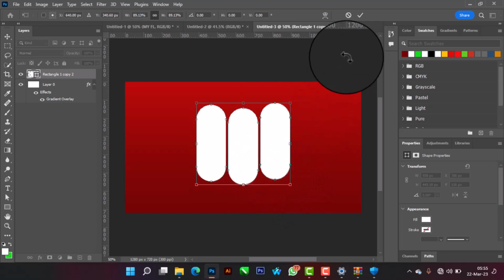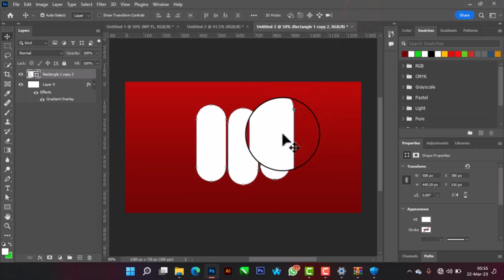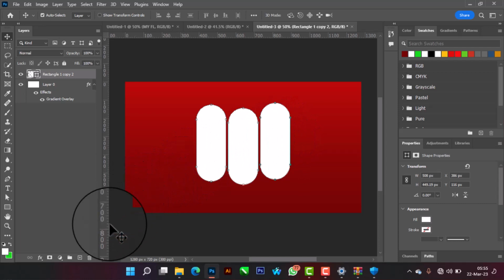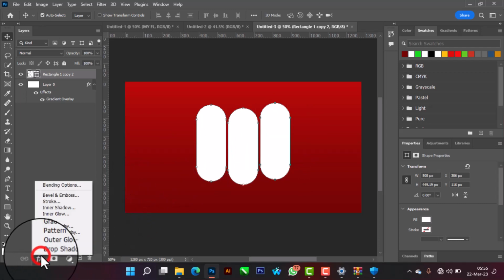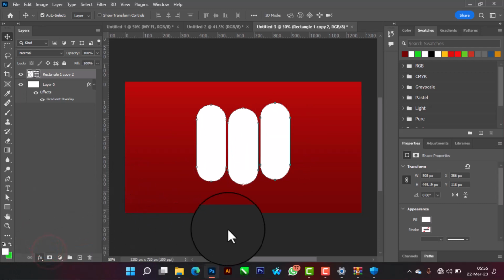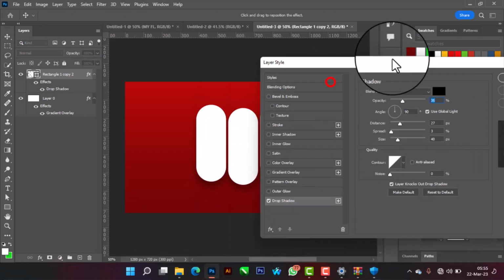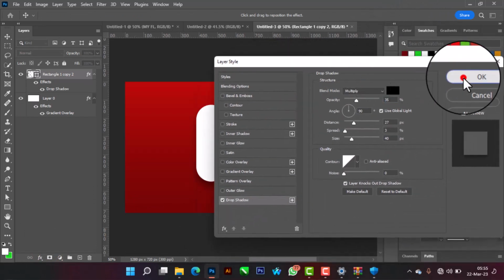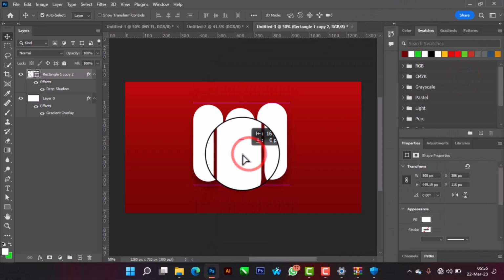So the next thing I'm gonna do is add a shadow to this shape, just to make it stand out and look cool. To do that, I'll come over here, click on drop shadow. Just like that. You can see it looks cool right now.